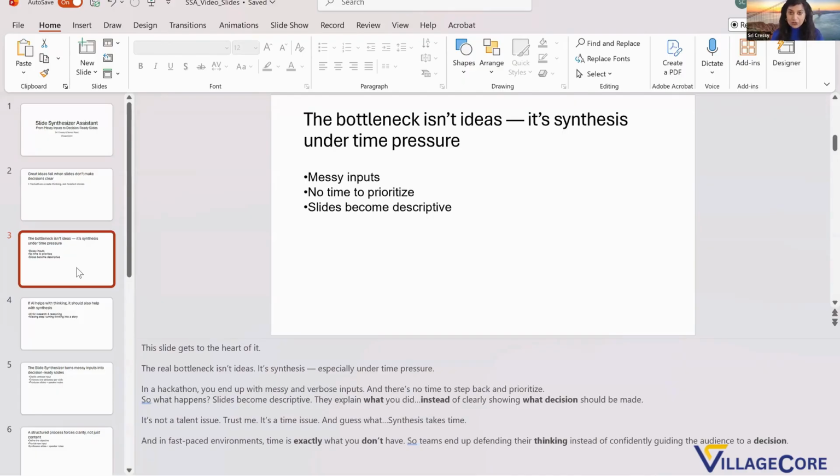It's not a talent issue, trust me. It's a time issue. And guess what? Synthesis takes time. And in fast-paced environments, time is exactly what you don't have. So teams end up defending their thinking instead of confidently guiding the audience to a decision.